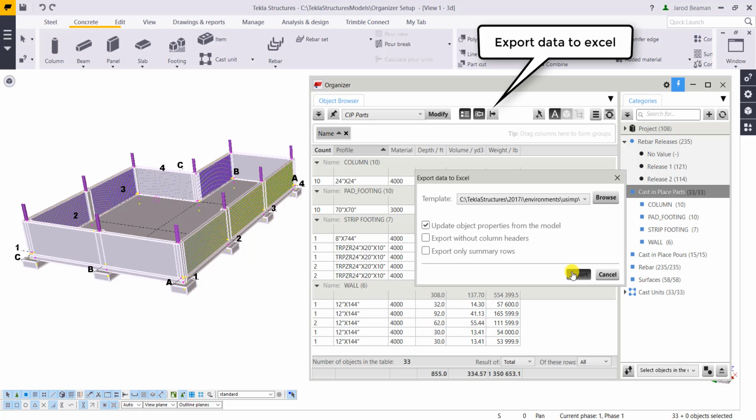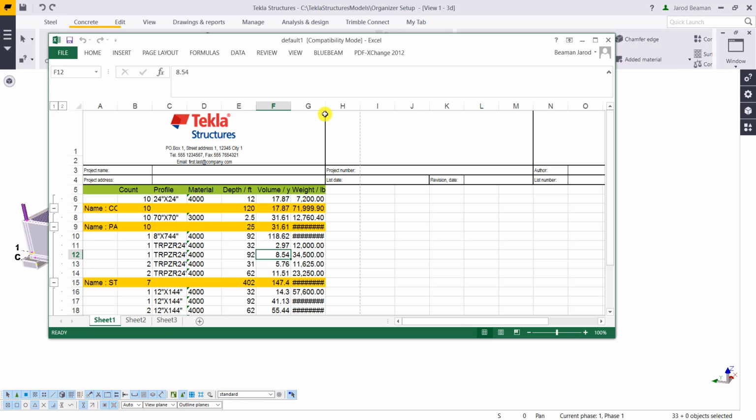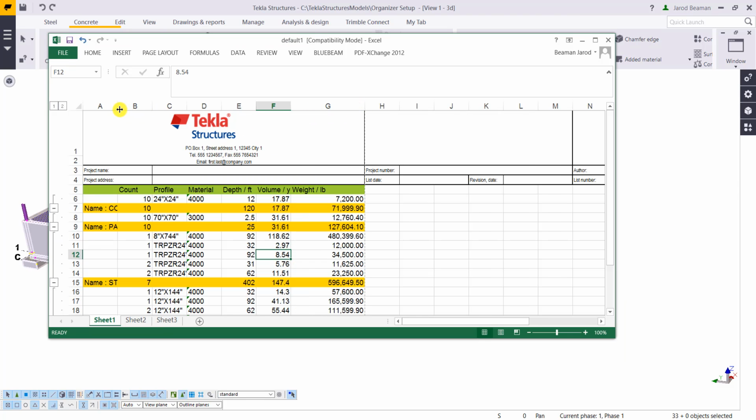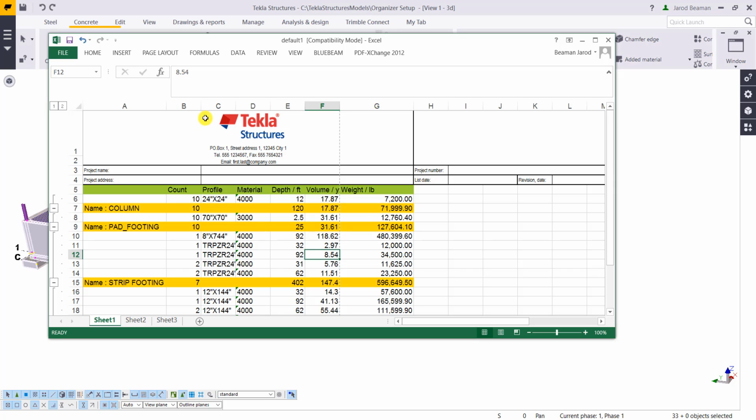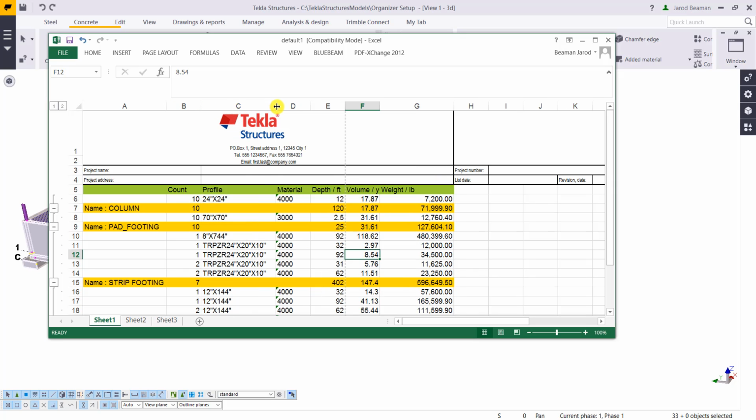If we want to send this data out to Excel, let's go to the top and click on the arrow out to Excel, hit export. Now we have that information in an Excel document where you can import it to an external software or export to your bidding sheets.